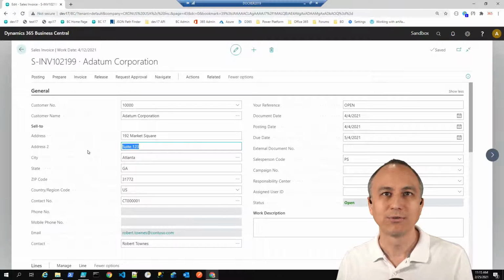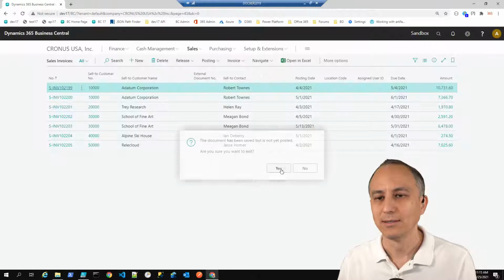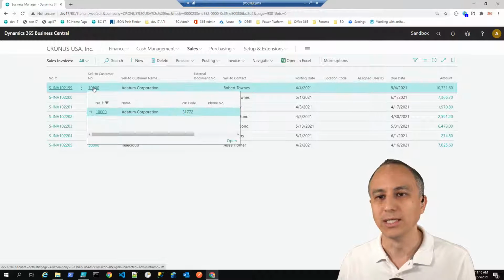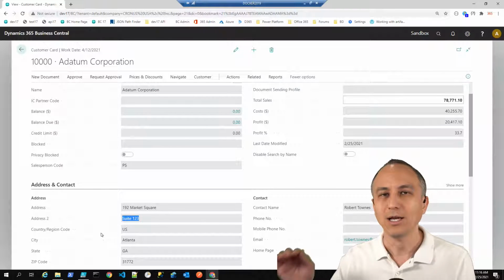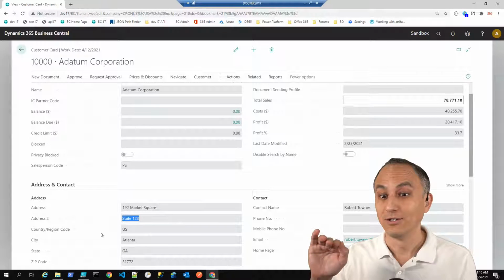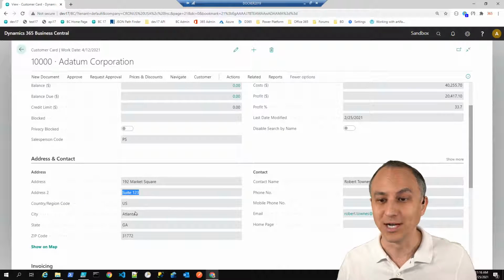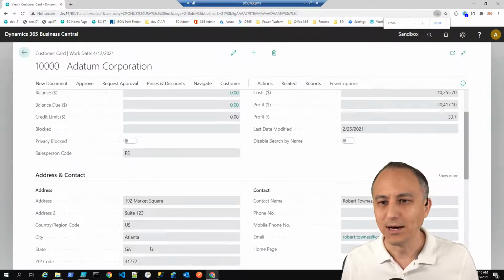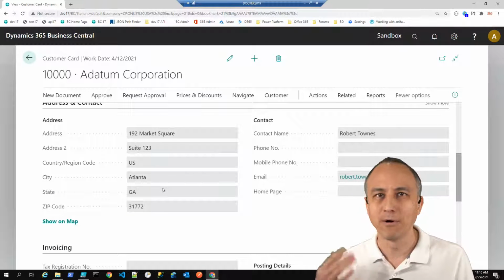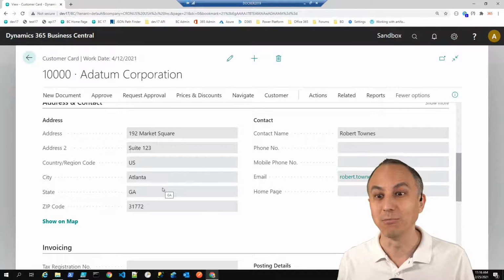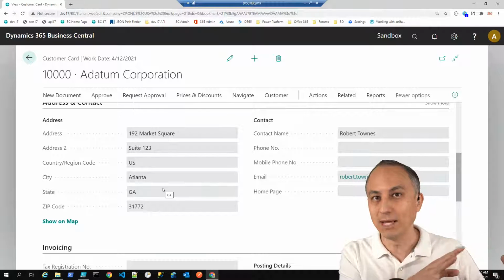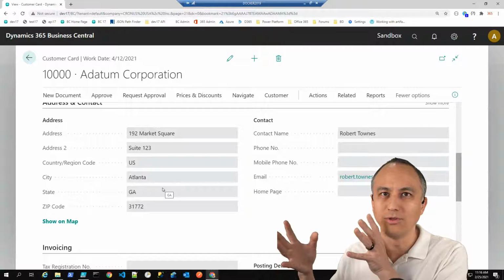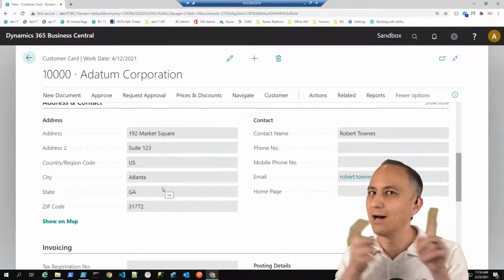Okay, so now suite 123 is there. So I'm going to exit out, and I'm now going to go into the ADatum Corporation customer. And you'll notice now this customer has been modified to have suite 123 in the address. And so this is a very different approach than what I'm used to in Dynamics GP, in that the customer record is sacred, it is independent. No matter what you try to do with an order or an invoice, it does not update your master record.